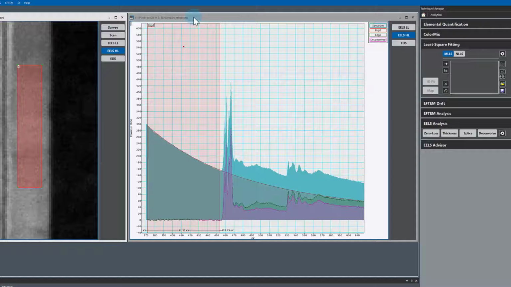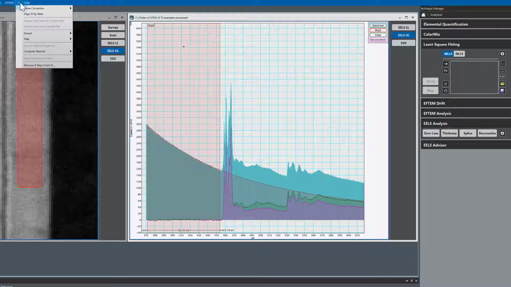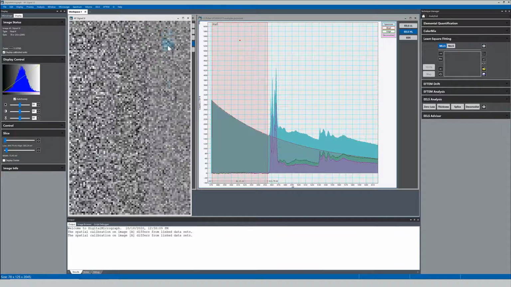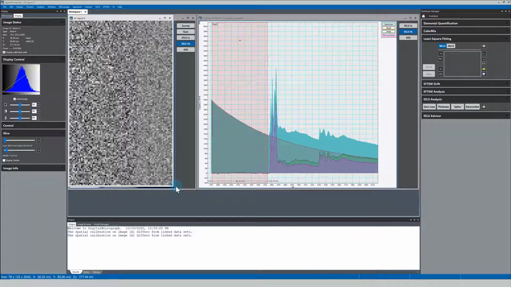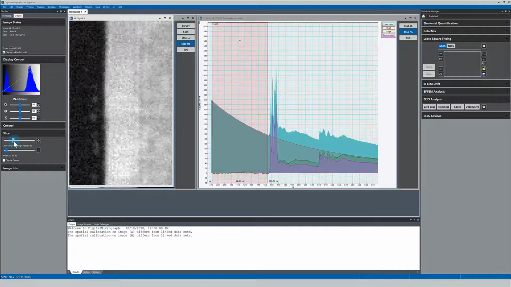Then let's go to the SI menu, extract signal SI, as we've done previously. So now I have the signal spectrum image. I'm going to move, using the slice tool, to somewhere where we can actually see the layers.